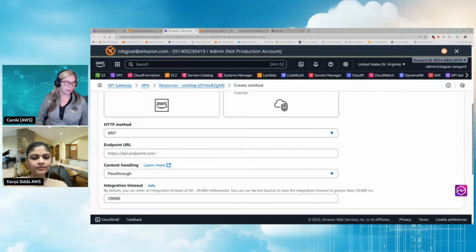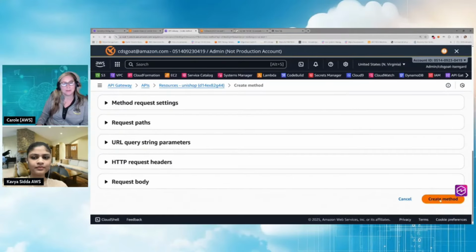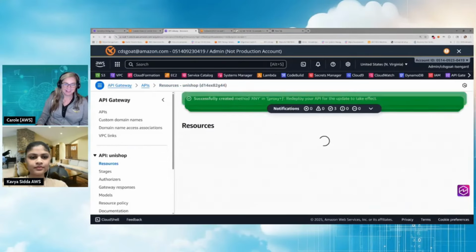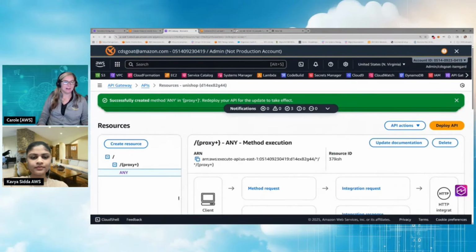Copying and pasting for you. Bear with me. Proxy. We're just going to pass through that content so that any downstream or child resources underneath of here will just get the payload as it is. It's really just passing it through this proxy. Nothing else really needs to be set up. And here we go. All right, so now we have a proxy integration.